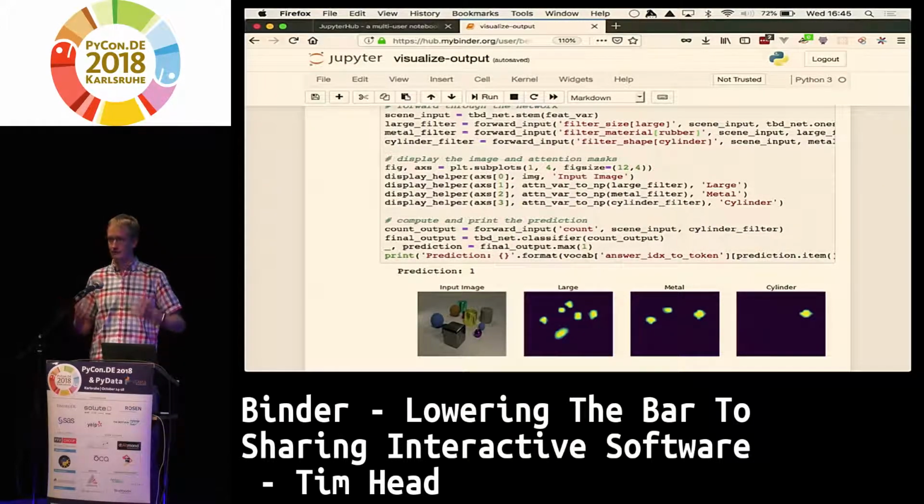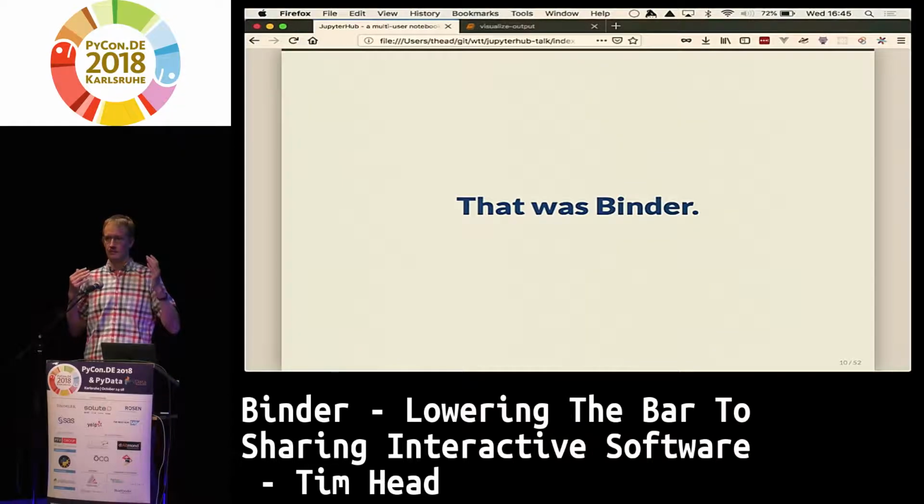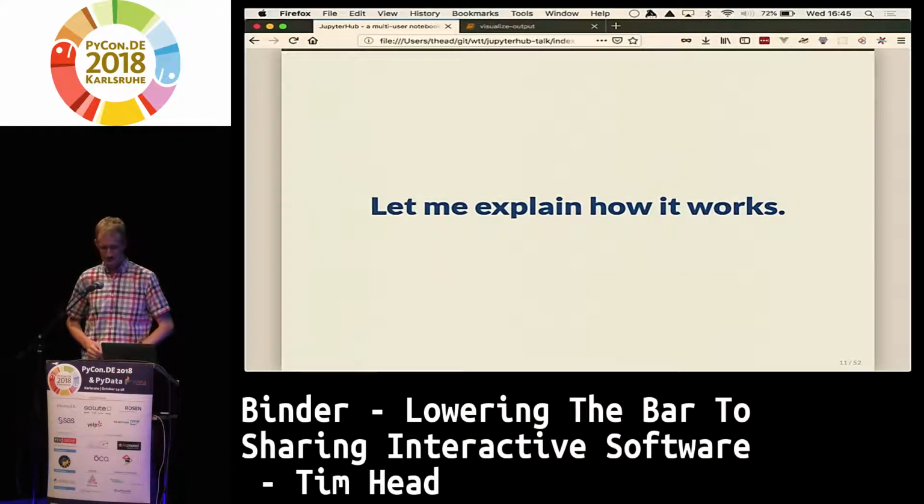So this is what MyBinder or Binder does for you. It gives you a way to run other people's code and get going with trying to do interesting things with other people's work and building on top of it. So that was Binder. And in principle, we could finish now. But let me explain a little bit more about how it works.